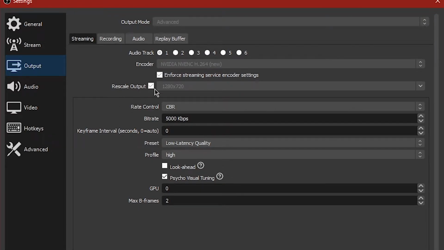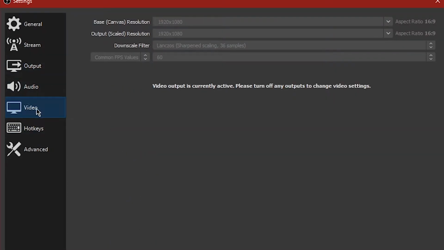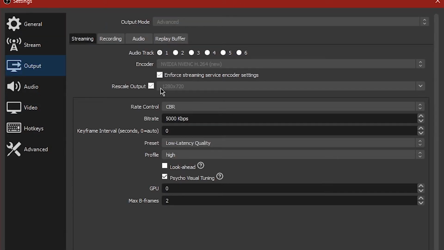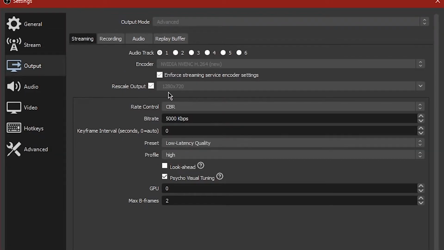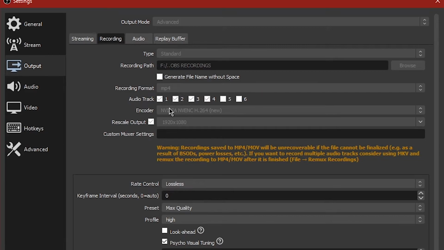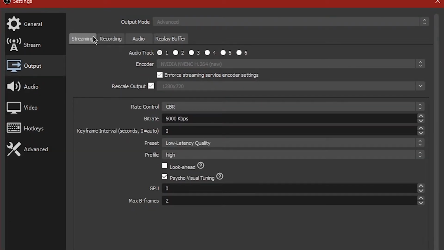So rescale output here is how you can stream at 720 and you can record over here at 1080. You have to make sure that your base and output scaled resolution are set to 1080. And then if you set your stream resolution to 720, it'll automatically just stream at that, and you can still record in 1080, and you don't have to change any settings. You don't have to press a button every time to change it back. It's easy. You just stream in 720. You can record in 1080. No big deal. You can even stream in 720 while you're recording in 1080, as I have done it before.